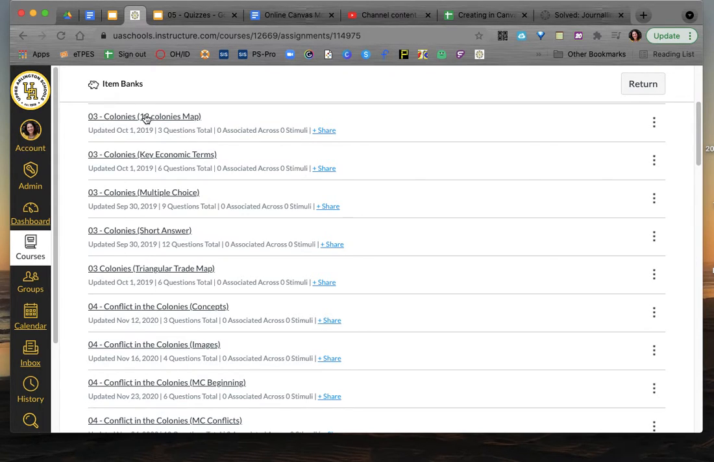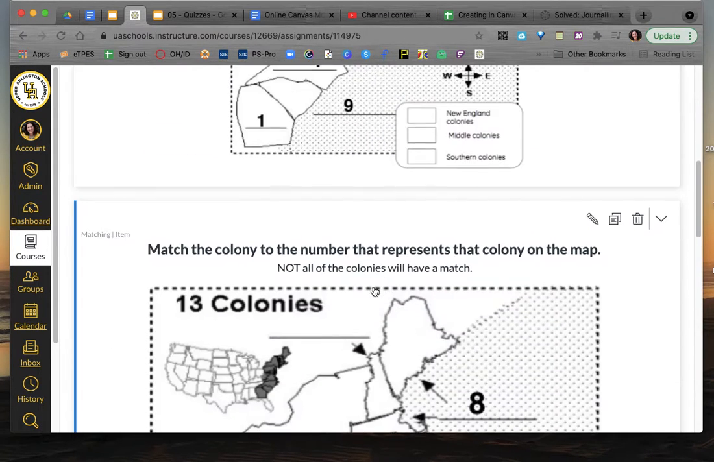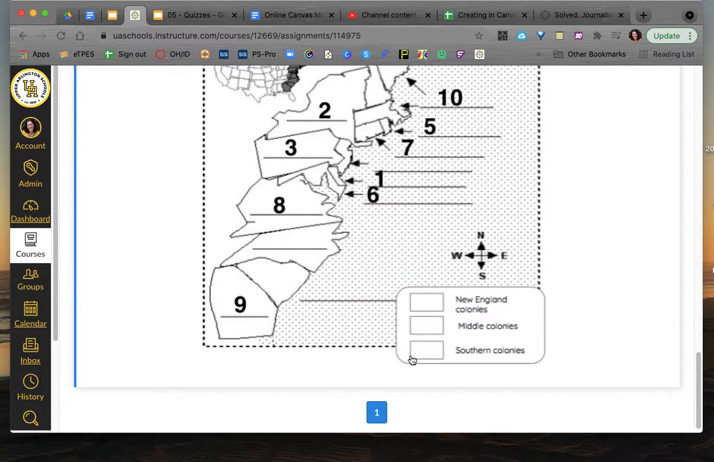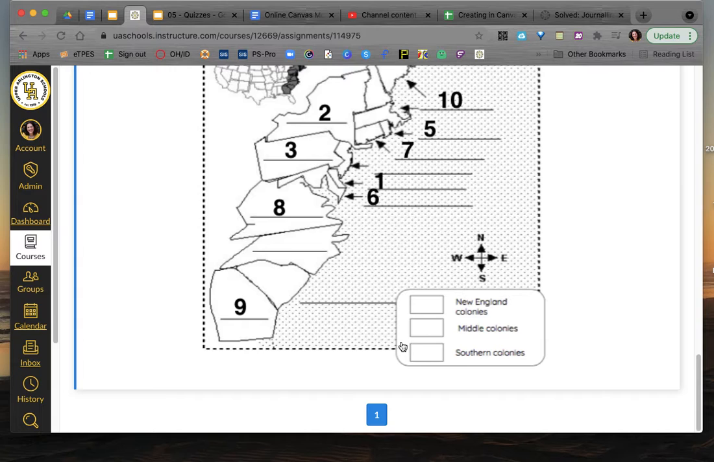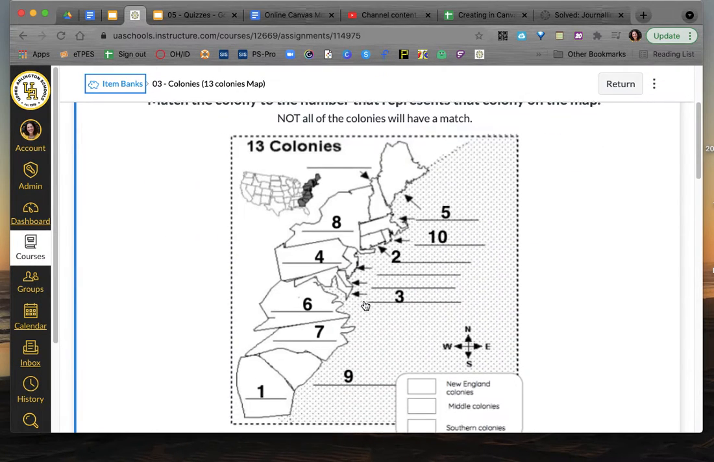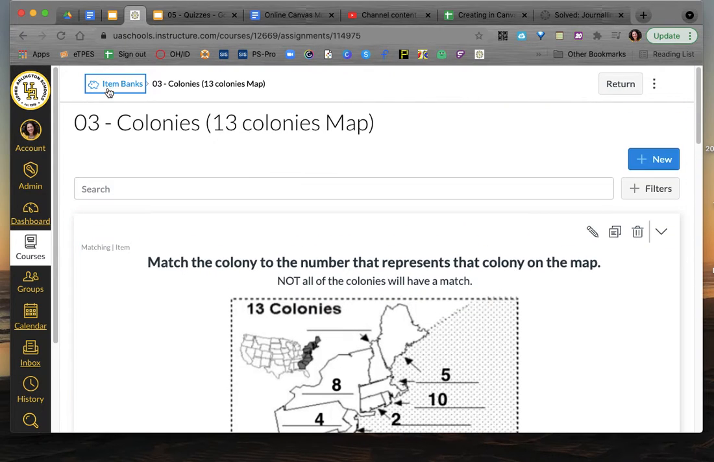So you'll see like this one says 13 colonies map. So if I click on here, you'll see that these are all the same questions. The numbers are different and things like that. But it allows me, when I put these into a quiz, to just tell it to choose one of these. But if I put in a map in here and multiple choice questions and things like that, some kids might get a map, some kids might get a multiple choice question. So my item banks, I do by question type.